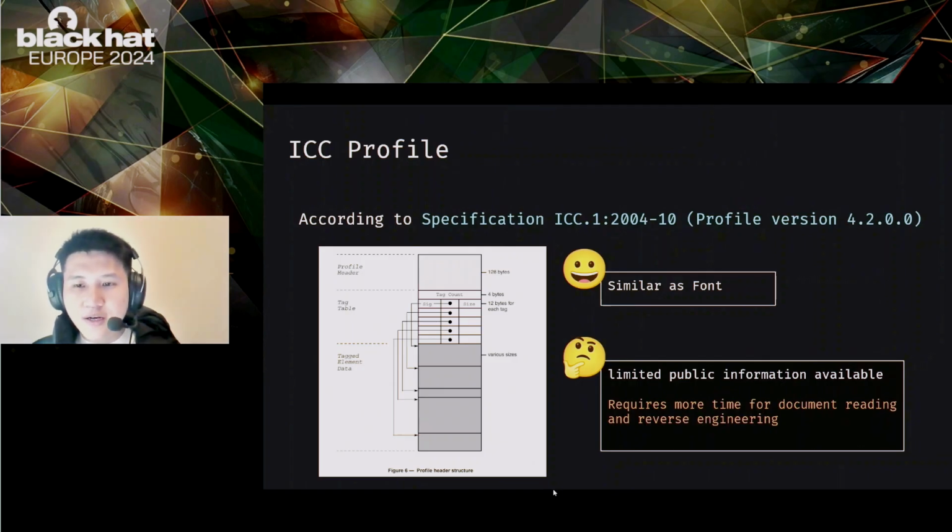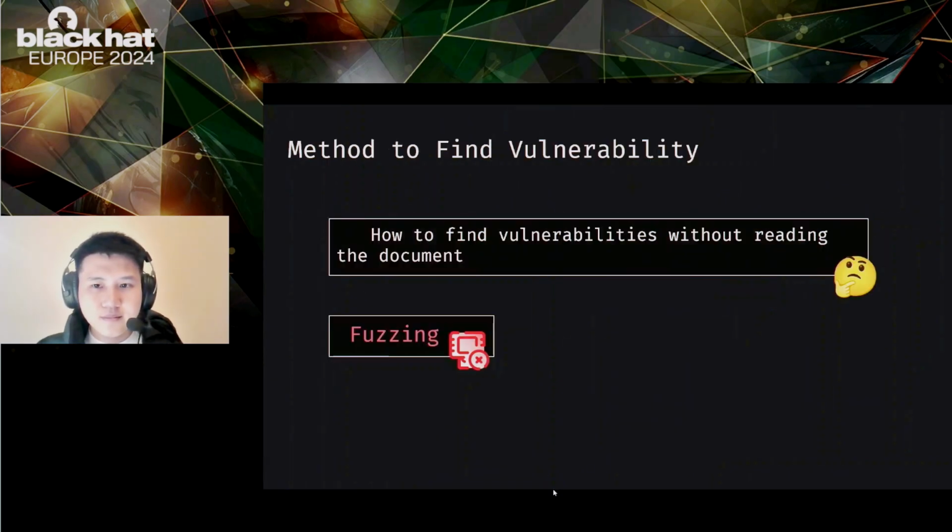Next, we need to learn about the format of the ICC profile. The standard way is to read the specification. We found that the ICC format is similar to fonts, but we only have limited public resources available. They will require more time for document reading and reverse engineering. However, we don't want to spend too much time learning the format. So we need a method to discover vulnerabilities more quickly.